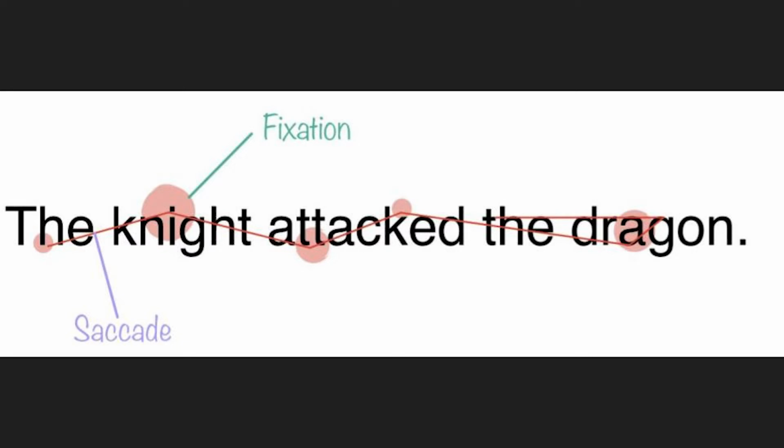Saccades are quick movements of both eyes between two or more phases of fixation in the same direction. Whereas in fixation, the eye movement jumps, in saccades, the eye movement is smooth and linear, which can be seen as the red line in the sentence.